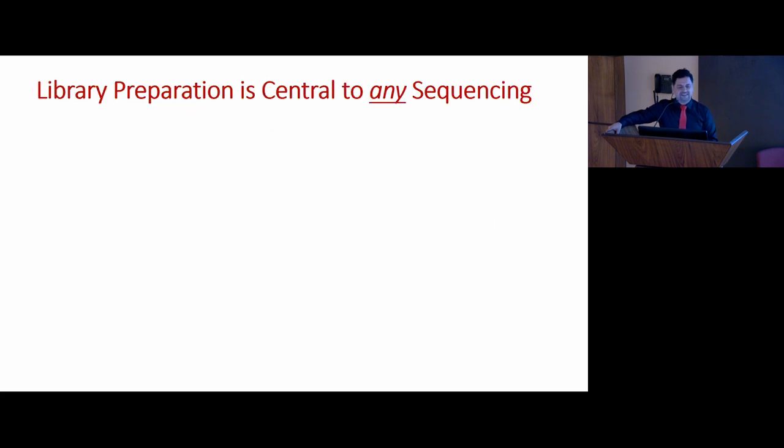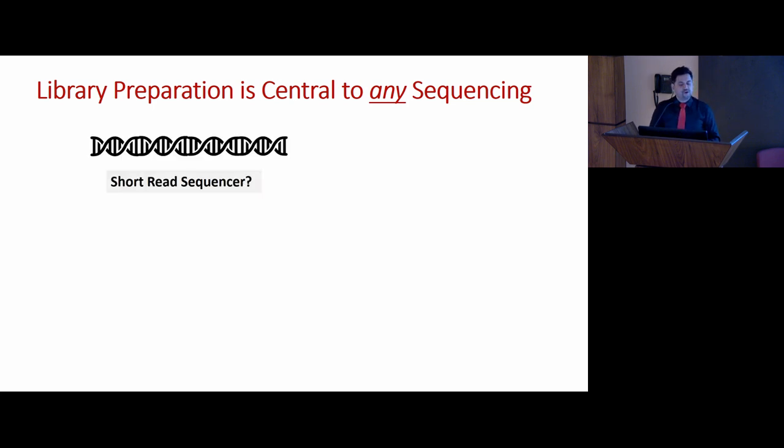Library preparation is central to any sequencing process. It doesn't matter what genome sequencer you have, even if you have something known or unknown, you will still need to prepare a library. You have DNA. If you have a short read sequencer, Illumina, BGI, Ion Torrent, Aviti, PacBio also make short read sequencers.